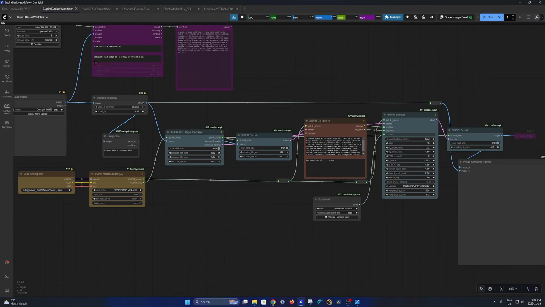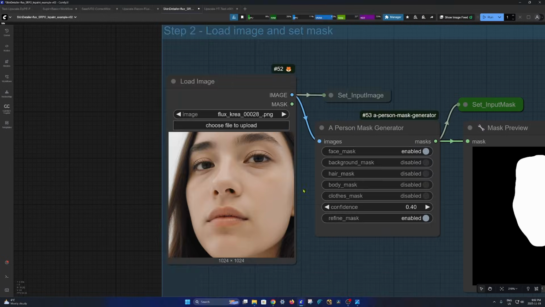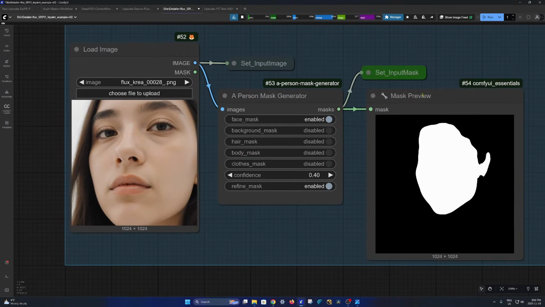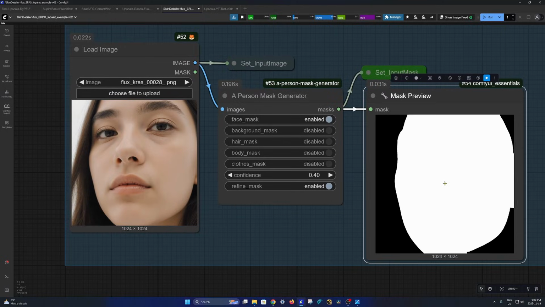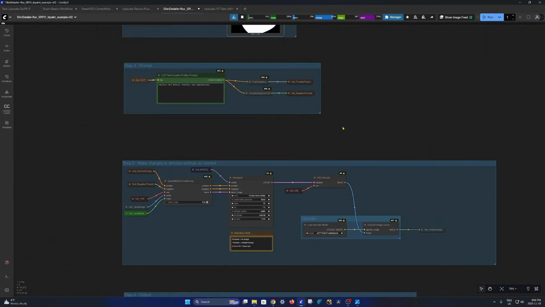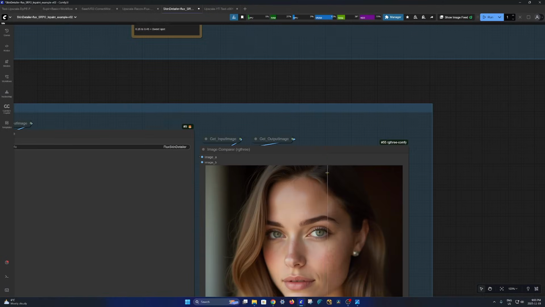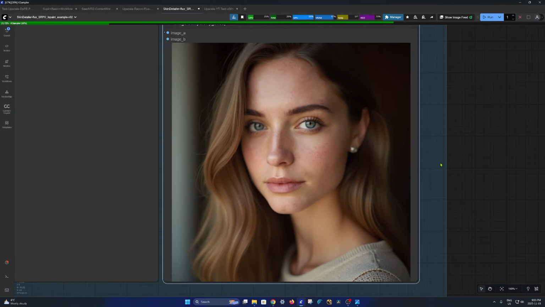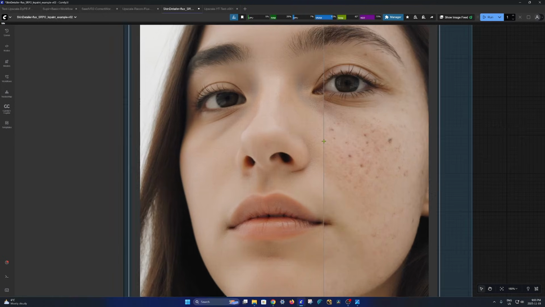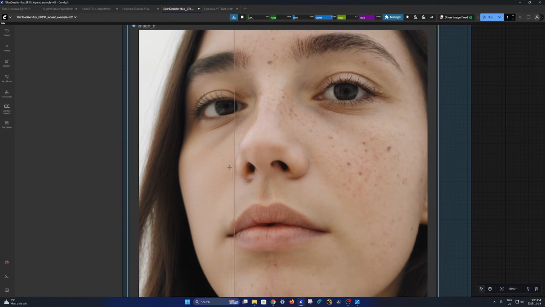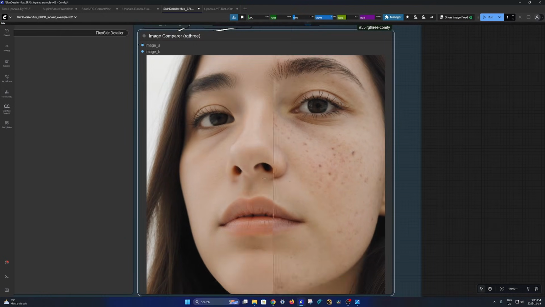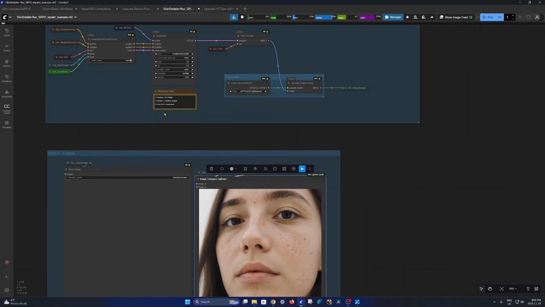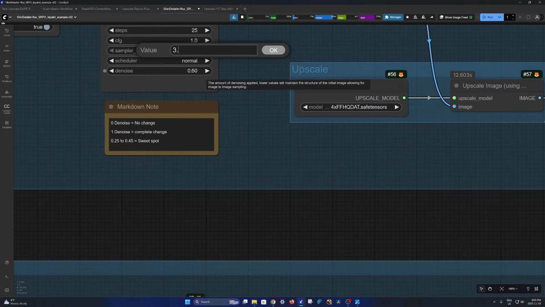Let's see if we have another one. Let's check out this one. And then I hit preview. And then it selects the mask. I'm going to keep the same prompts. Let's see. Check this out. So it's definitely too much. Let's bring it down. Let's say 0.25.